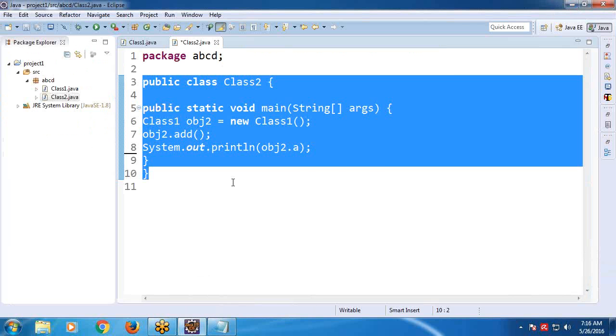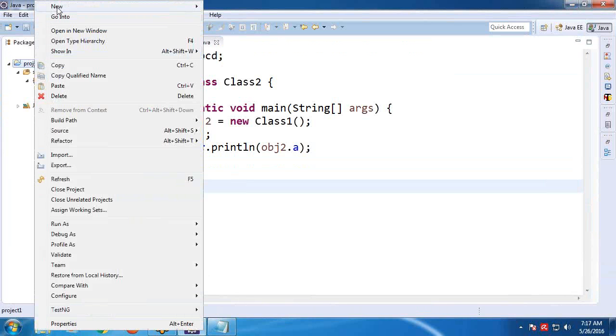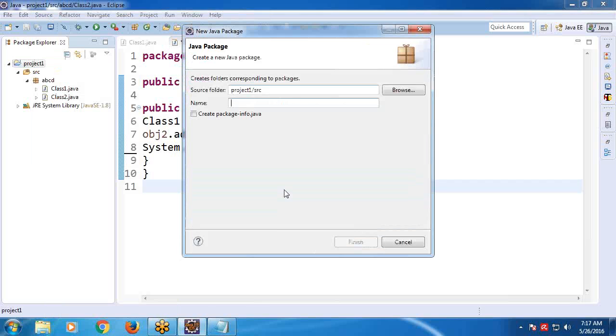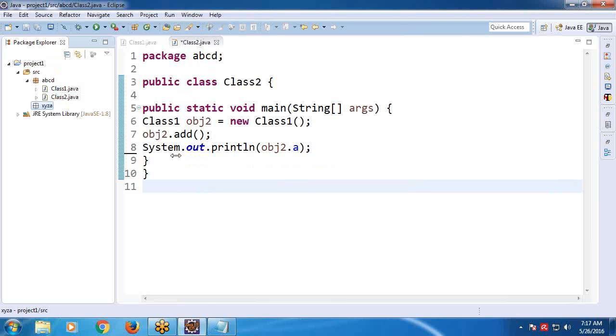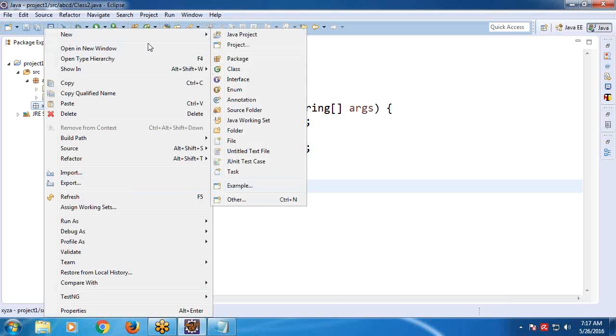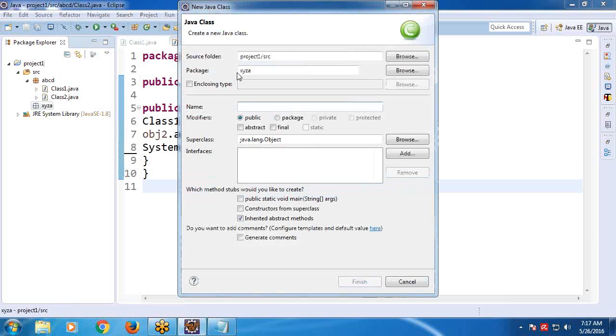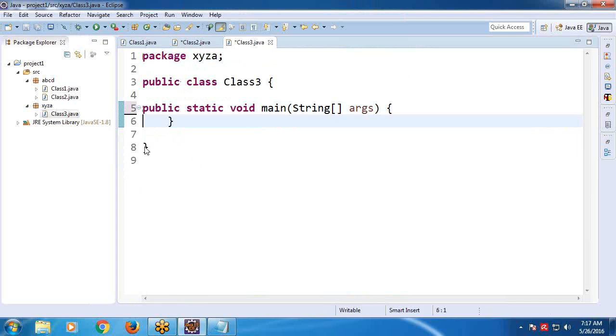Create one more package. See, select the project and right click, new package. Suppose XYZA. Okay. Next, create one class in this XYZA package. Say class 3.